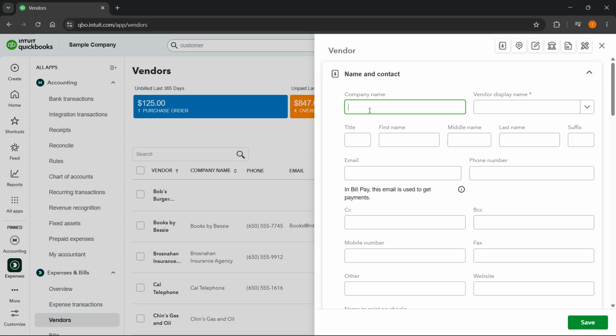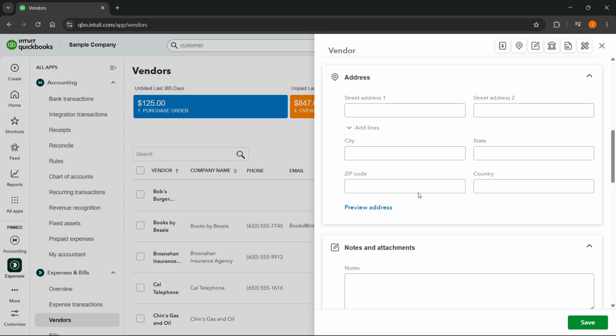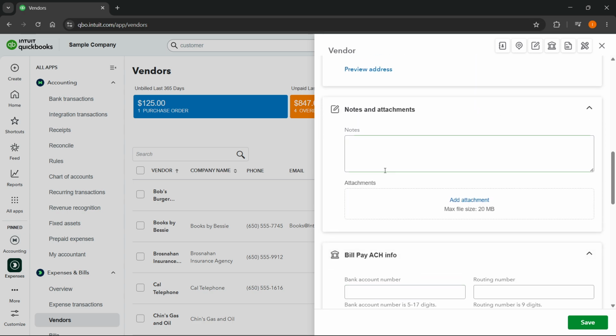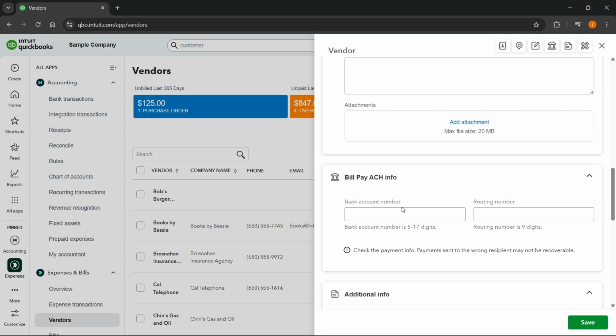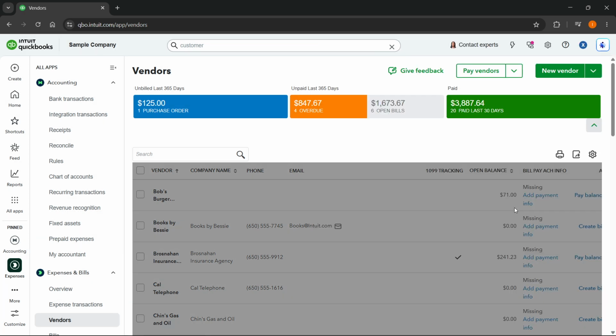Then you have to put in the company name, you have to type in the vendor display name, and then you have all the different things like titles, first names, etc. So just fill all of this in, of course the info you have, and then the address, stuff like this as well. I'm not gonna bore you with this right now, just go ahead and scroll and put in all the information. Of course, take your time and then click on Save whenever you're ready, and that way you've added a new vendor in QuickBooks Online.